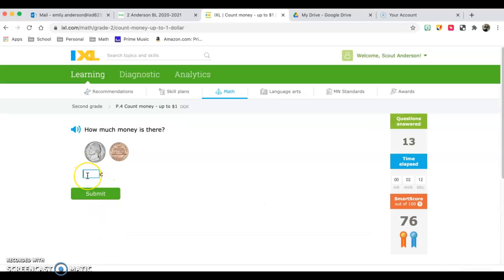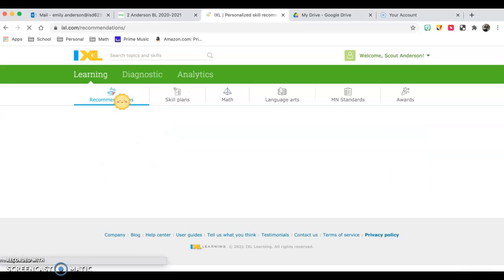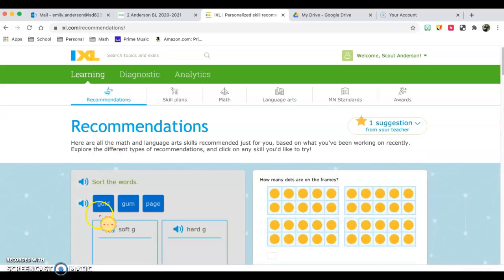How much money is there? 5 plus 1 is 6. 2 dimes, that's easy, that's 20 cents. 2 nickels, that's also easy, that's 10 cents. Okay, second graders, once you feel like you've done a good job, you've gotten a SMART score of 80 or higher, you can go back to the recommendations page and pick something else to do.